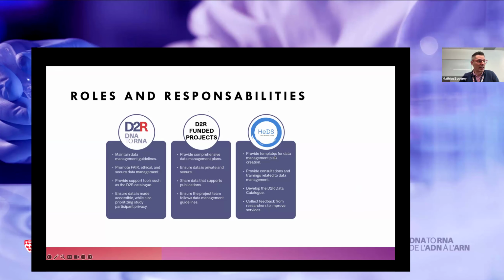And as the EDS data science platform, our role in supporting this initiative is to provide templates for data management plan creation, which we will see today, to provide consultation and training to help you with your data management plan, to develop the data catalog for D2R, and also to collect any feedback or suggestions for improvement in the data management strategy of D2R.